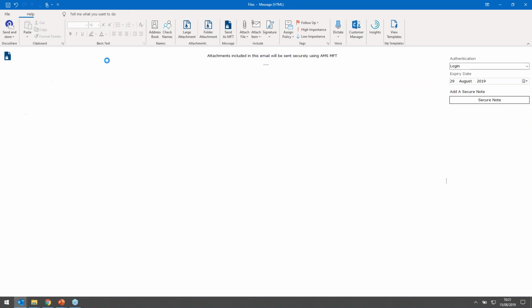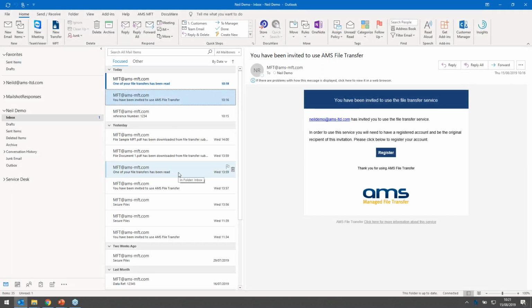And it's just a case of hitting send, and then if you think about it, the files aren't then uploaded via your email, it's bypassed and uploaded securely to our secure file transfer platform.